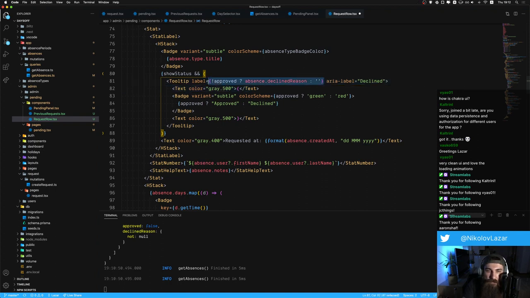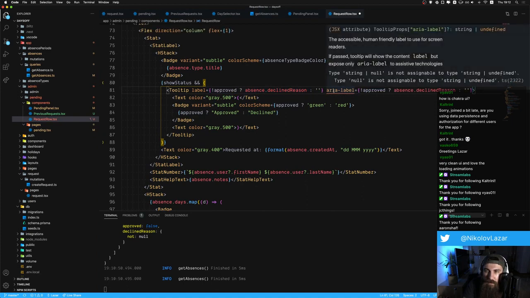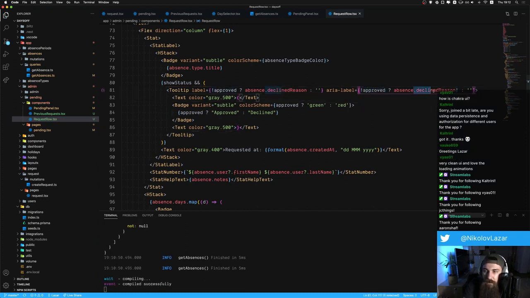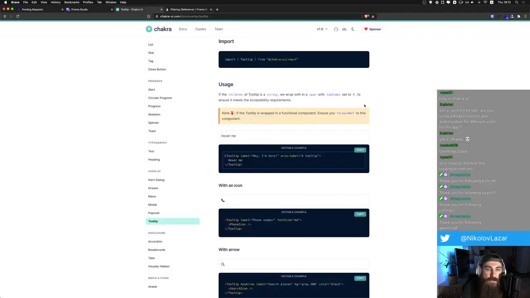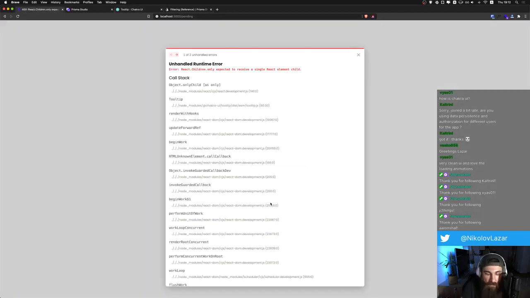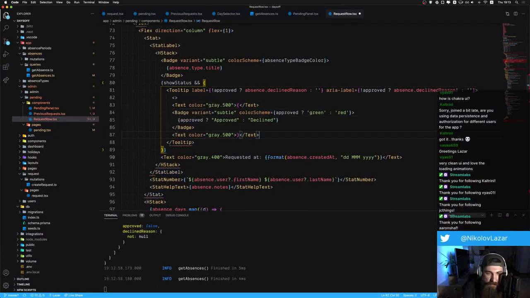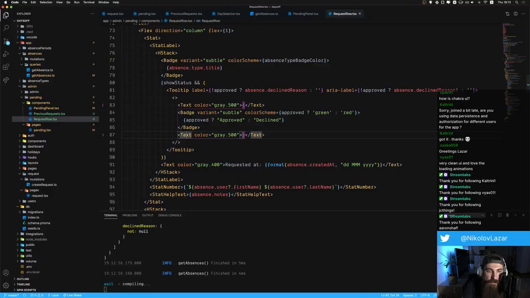But maybe we also want to do this. Type string or null is not assignable to type string or undefined. Okay, so let's force this, because if it's not approved, then we should pray that the decline reason exists. Okay, only expected to receive a single React element child, but instead we returned a bunch of stuff. So let's try to wrap it with an empty fragment.